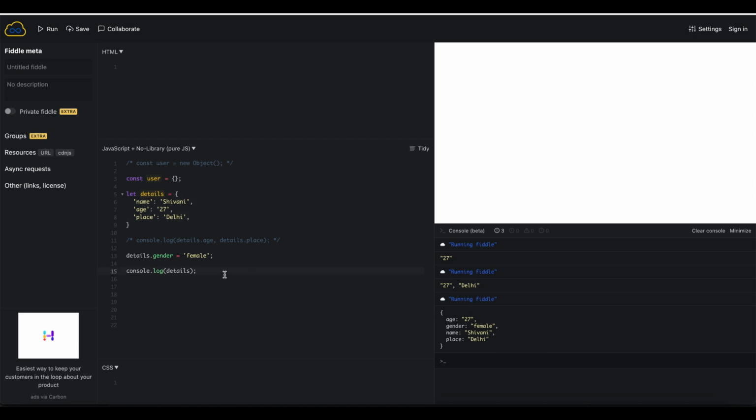Now I want to delete a particular key value pair from this object. For that I can write delete, then the object name, which is details, and suppose I want to delete place, I will write delete details dot place and log it out. I will clear the console first and run it.